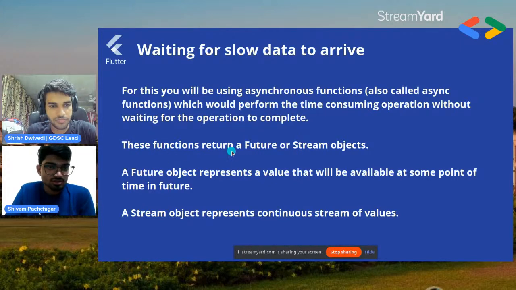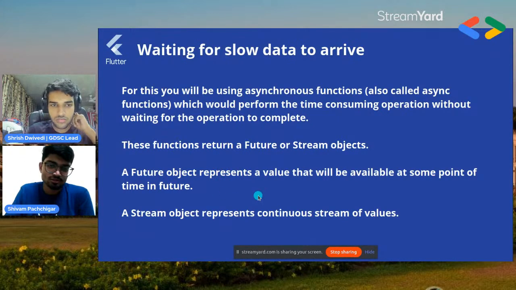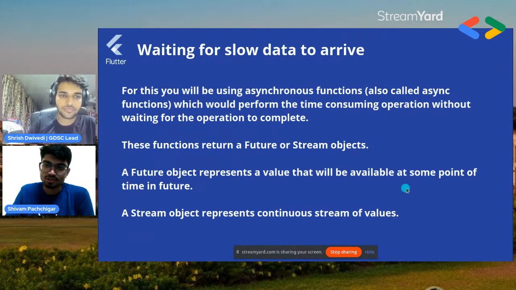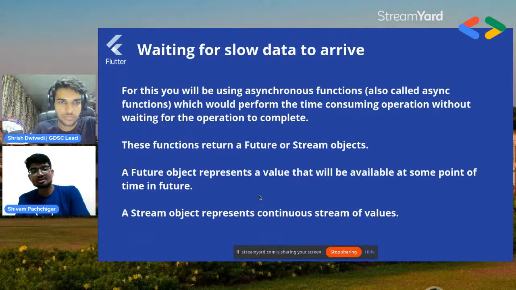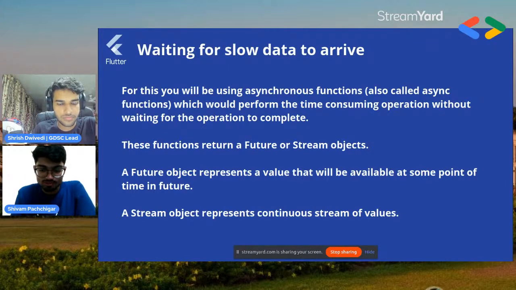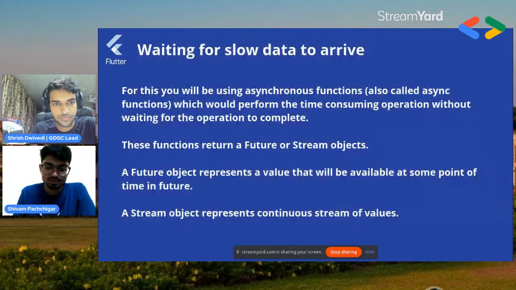So these functions either return a future or stream objects. A future object represents a value that will be available at some point in the future, and a stream represents a continuous stream of values. You will learn about this more when we create an app with Flutter, right? We will be creating an app that will be using APIs later in some other session.